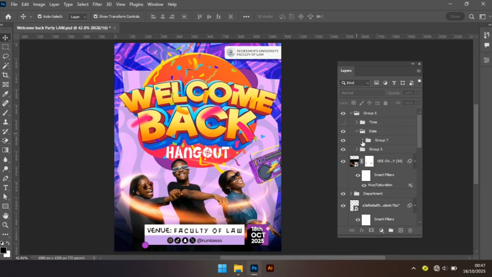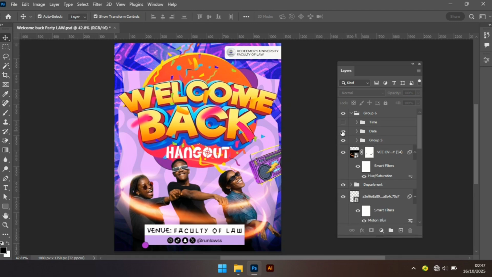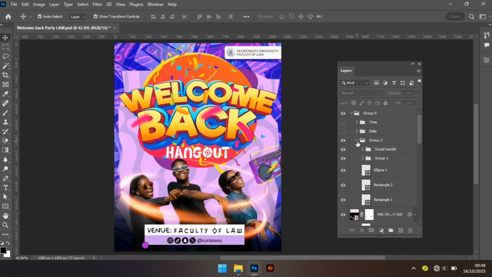So let me turn off the whole layer from the beginning to show you step by step how I achieved everything from scratch, from the background to the effects I added, the shapes, everything. Don't mind how it is, I've been working the system for so long, so I didn't allow it to rest, so that's why it's a bit lagging.